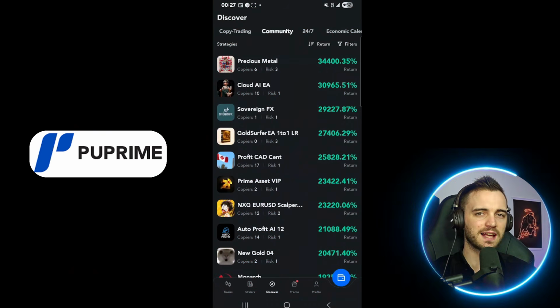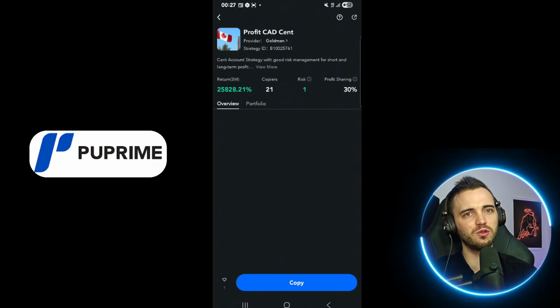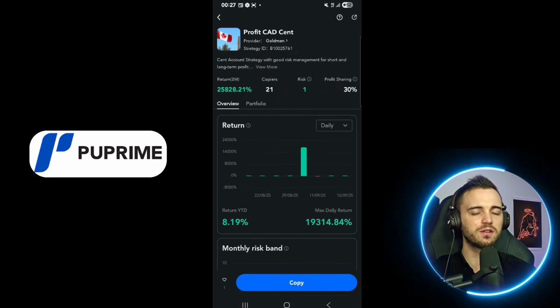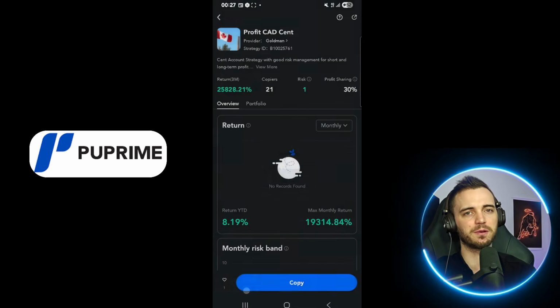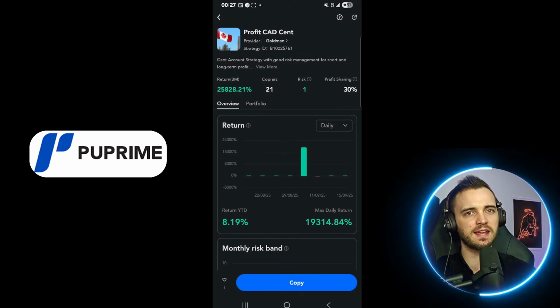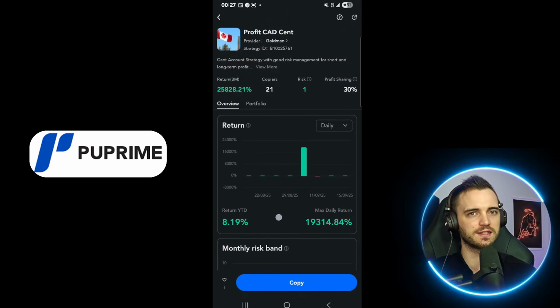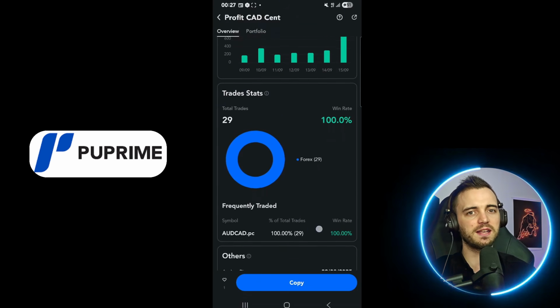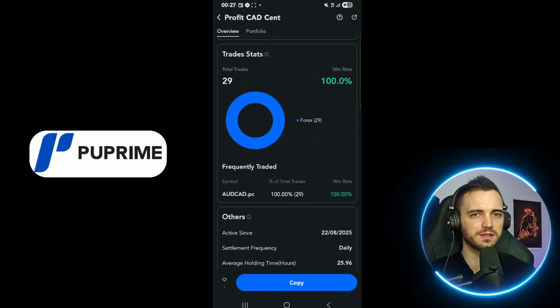Now, there are tons and tons of different options here that you can choose from on PU Prime, as we can see here. So just go ahead and download the app yourself, and you can go and see all of these traders for yourself. And as you can see here, there are people copying all of these traders. This one, for example, has 21 followers. So yes, this is definitely the platform you want to be using for copy trading.